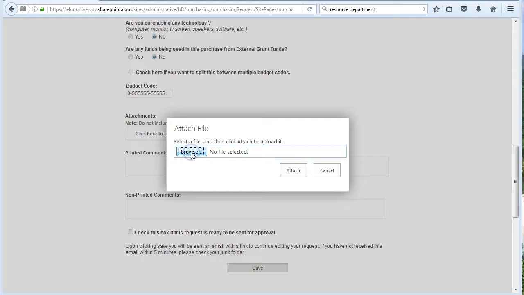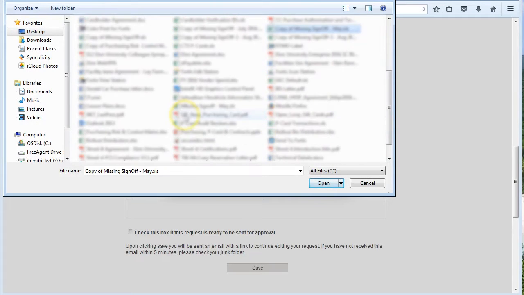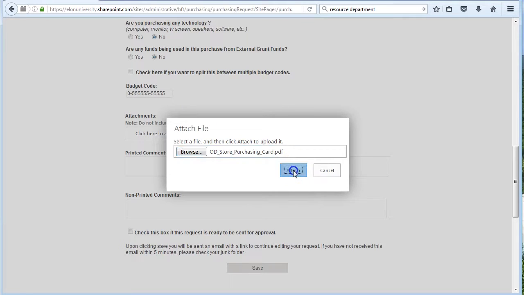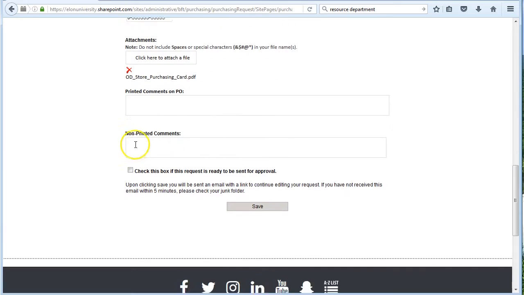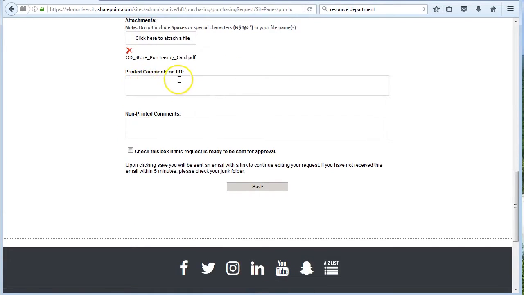If you are purchasing from an online vendor, you can create a shopping basket with your items, save that as a PDF file, and attach that file here. The red X next to the file name does not indicate a problem, but clicking it will remove the attached file.